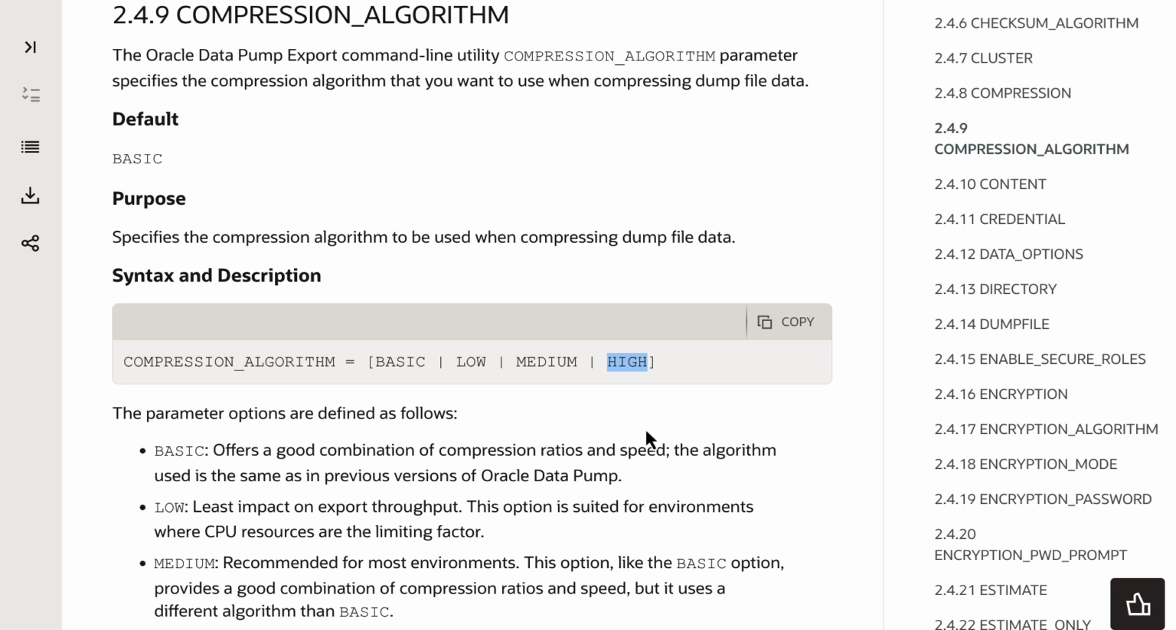Just be aware that using compression on export requires a license for the advanced compression option. However, on the other side, when you need to import that data later on, you don't need the same license to perform an import of a compressed dump file.